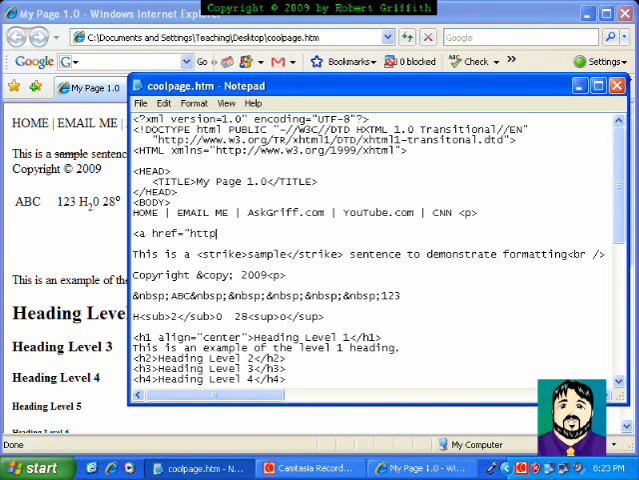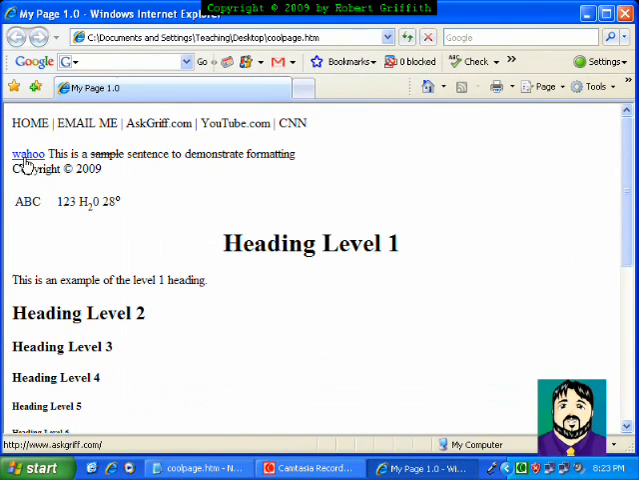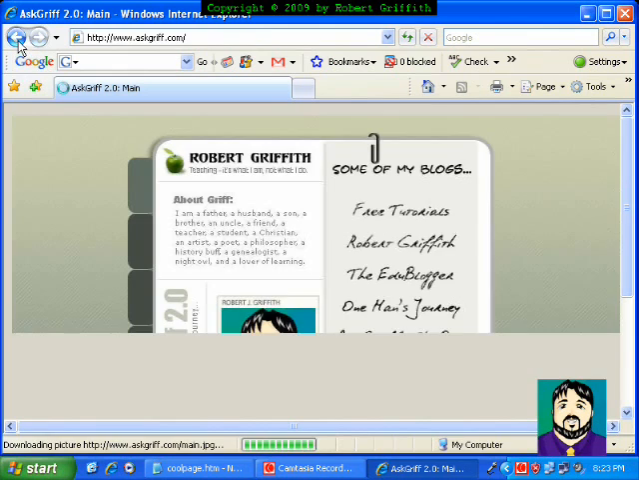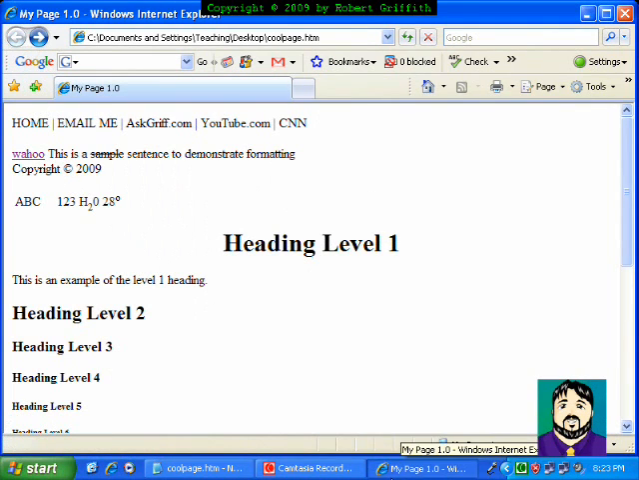If I do http://www.askgriff.com, for example, and then I put wahoo in my anchor here and save this, when I refresh, there's a thing here that says wahoo, and if you look down here at the bottom, when I put my mouse over it, it shows you where it's going to go. And if I click that, it'll go to Ask Griff. Alright, so I'm going to go back here, and you'll see that the color changed. We'll get into that later.